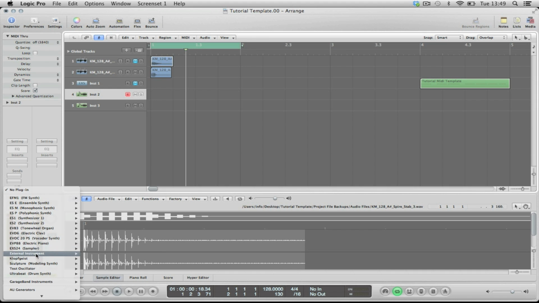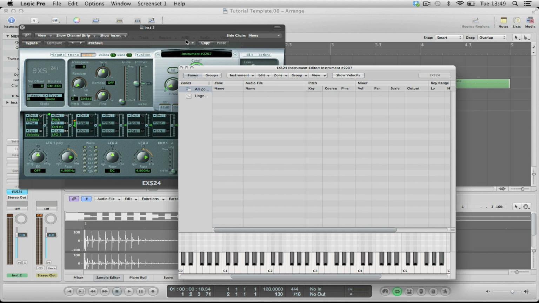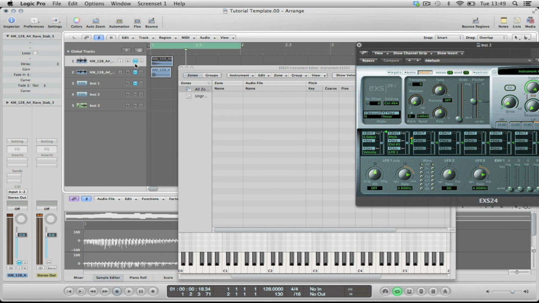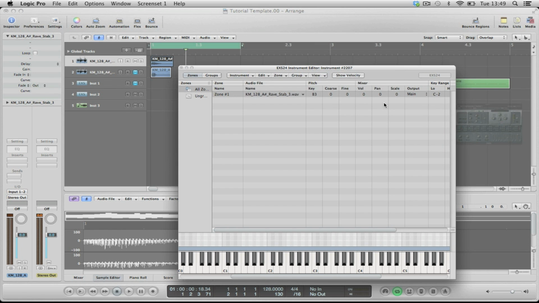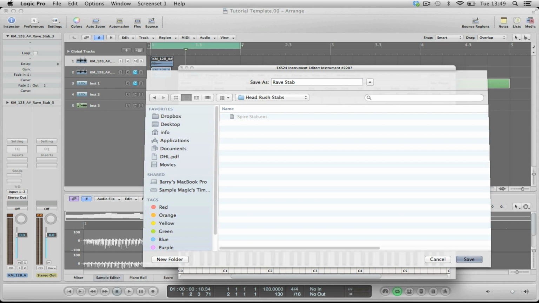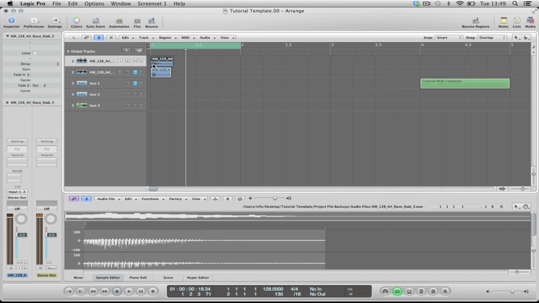So I'm going to open up another EXS24, click on edit again, so as you can see the window just pops up, and again drag straight in and save, close that one, click save, and it's going to take you to the folder that you've just created, and I've called this one Head Rush Stabs. So this one is the rave stab. Simply click on save, and now you're done.